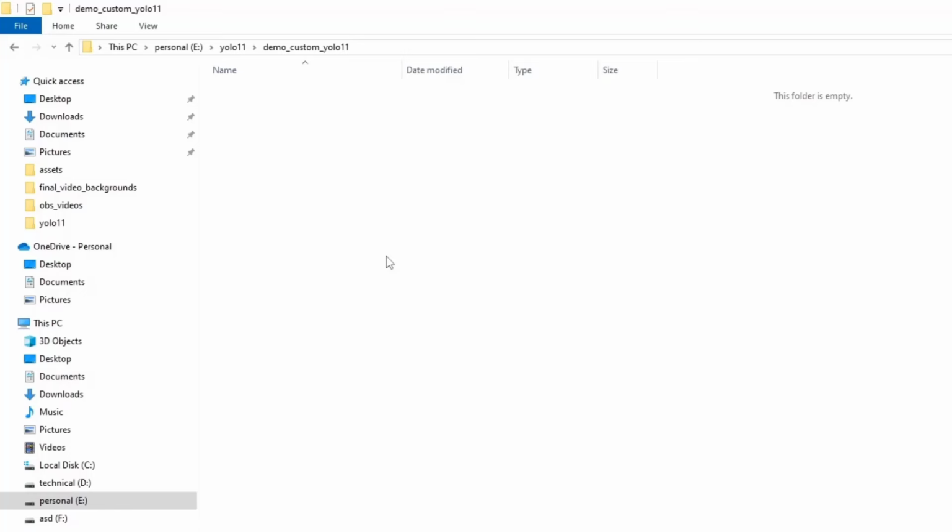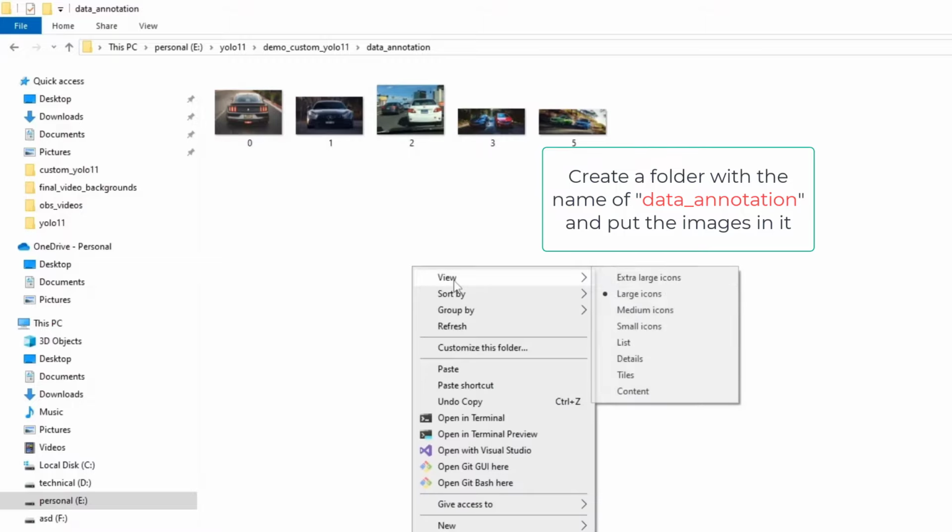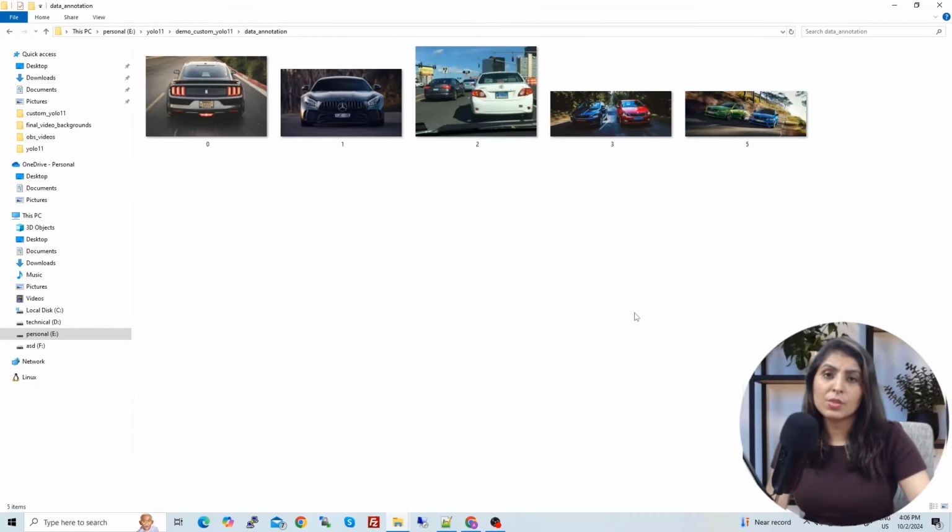So the first step we are going to learn is how to perform the annotations on the images in the format which the YOLO11 model accepts. So I have a folder named data annotation, and inside that I have placed a few images. Okay, 5 images. I'll show you the process on 5 images, and then you can follow the same steps for the other images of your dataset. So we have these 5 images and we want to annotate them.